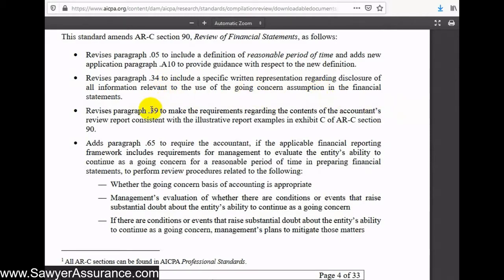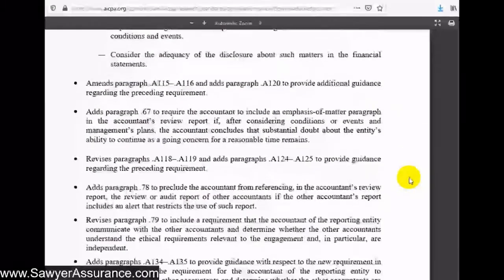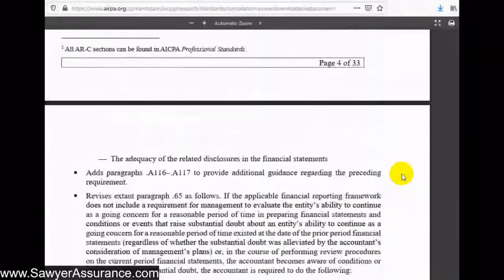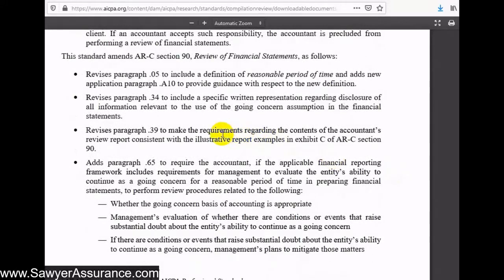Also, paragraph 39, remember, this is the one that is active immediately. If we go to the effective date section here, 39 is effective upon issuance. So that was May 2018. And it basically says that they revised this paragraph to make the requirements regarding contents of the accountant's review report consistent with the illustrative report examples in Exhibit C of ARC Section 90. So remember from our videos that Exhibit C has some examples of review reports. And I guess the review reports and the illustrative examples in Exhibit C did not match what the requirements had said, so they've maybe revised the requirements and set paragraph 39 to match the illustrative examples.